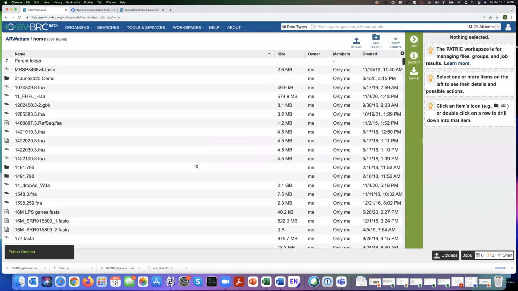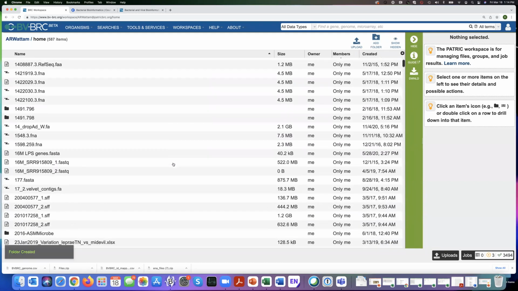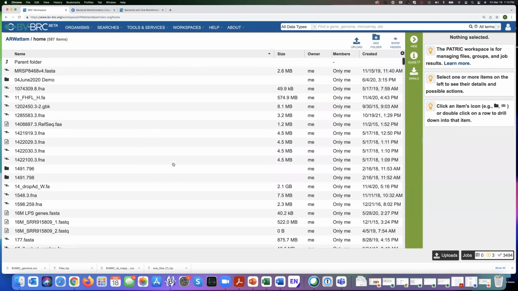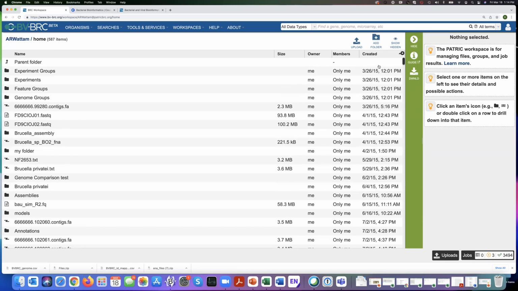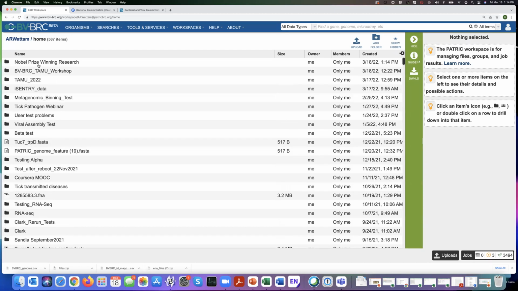So now I've created a folder, but oh my gosh, how am I going to find it in all of this mess? Each of these top heads are sortable. So if I click on created, it's going to show it from the beginning of time. You can see I've been using this since 2015. And I click again, it's going to show me my most recent.